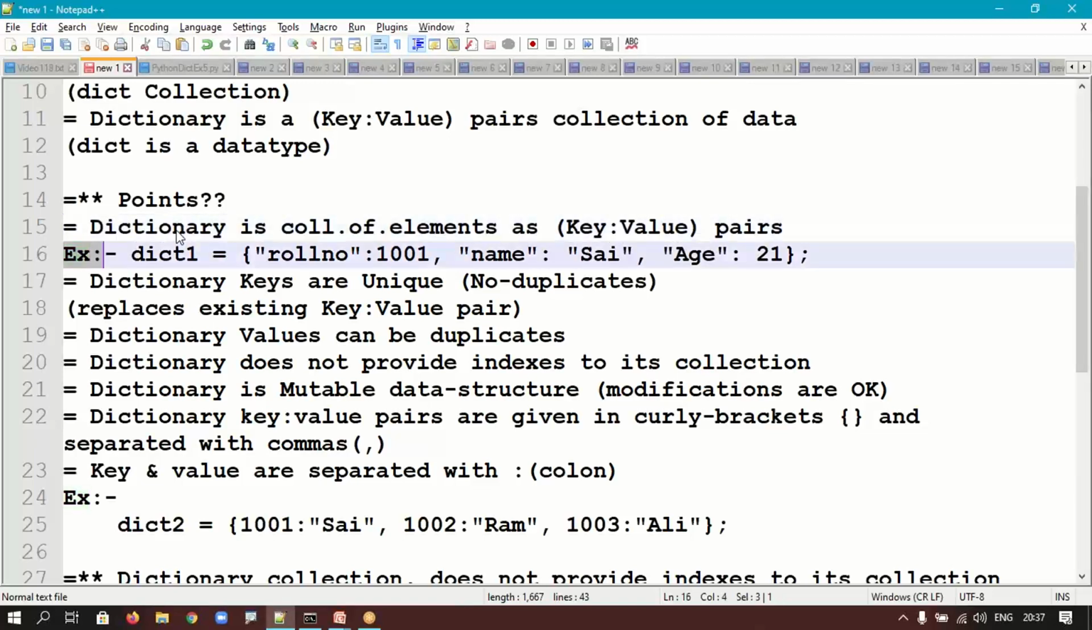For example, dict1 is equals to curly brackets, roll number 1001, key value, name Sai, key value, age 21, key value. Here keys are unique, no duplicates. If you try to put a duplicate key, it will replace the existing key value pair. Next, coming to values, values can be duplicated.